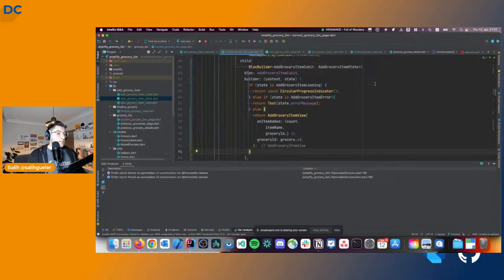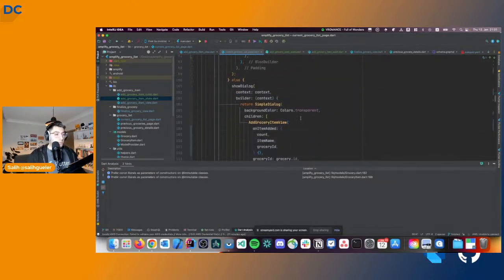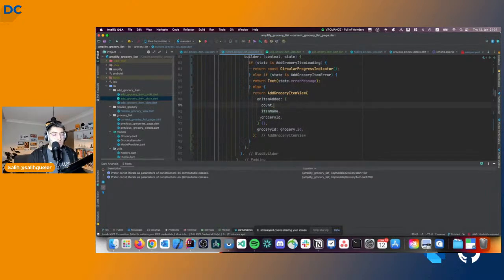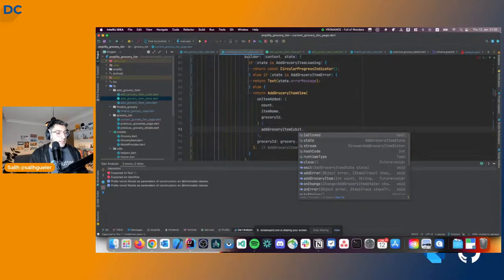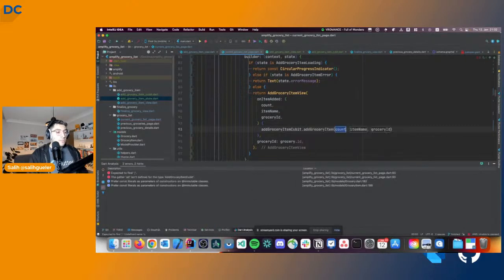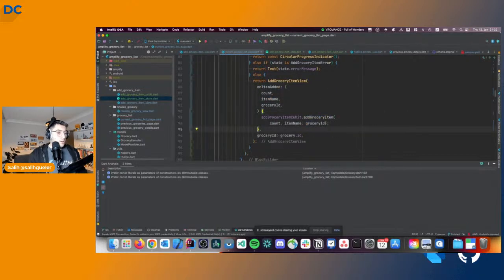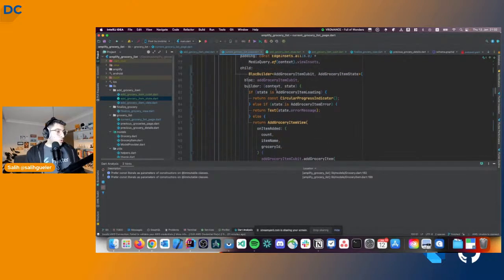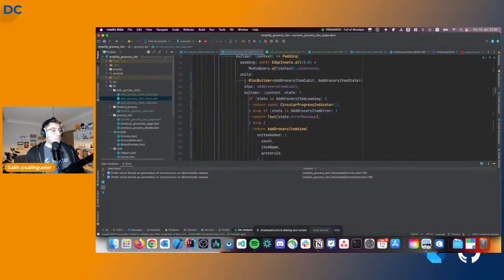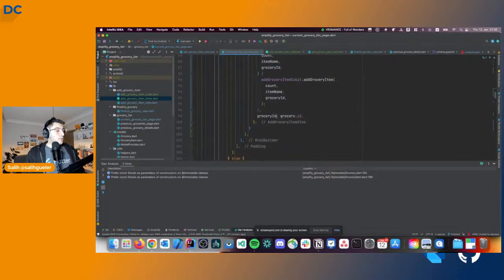So if it is a success state, what we need to do is show the same UI at this moment. We can change it later on. If not, we will show something different. And lastly, what we are going to do is say add grocery item qubit and say add grocery item. We will give the count item and grocery ID here. So it seems like it should work at this moment with some probably caveats, but let's see how it's going to be.